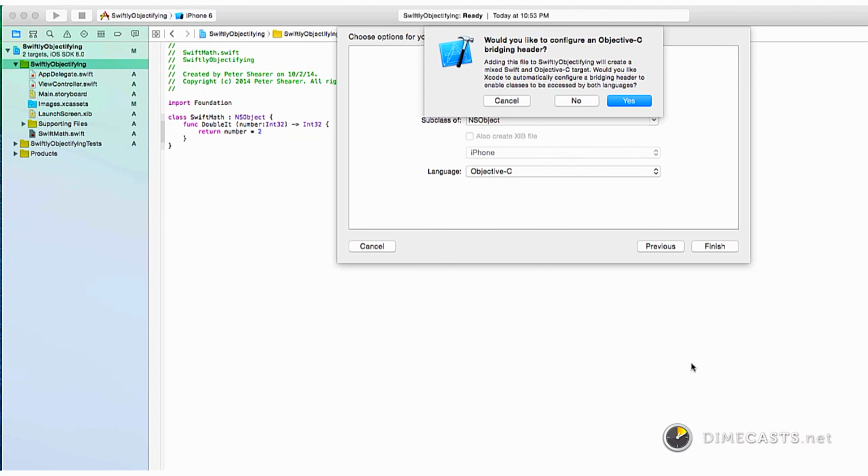Now the first thing it's going to ask us is if we'd like to configure an Objective-C bridging header. What that means is that there will be a header file that will make Objective-C available to be used in Swift. We want to say yes here.